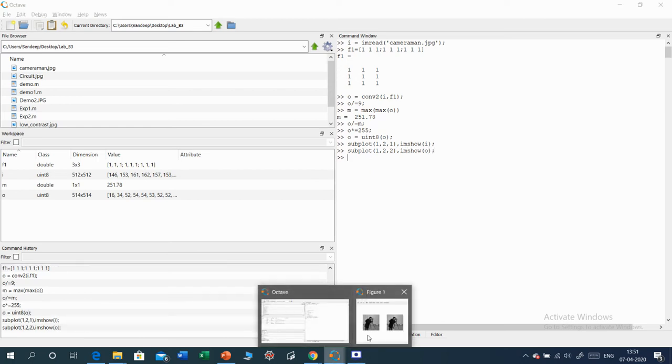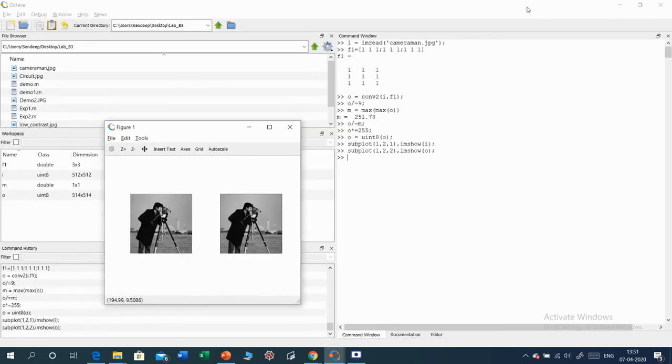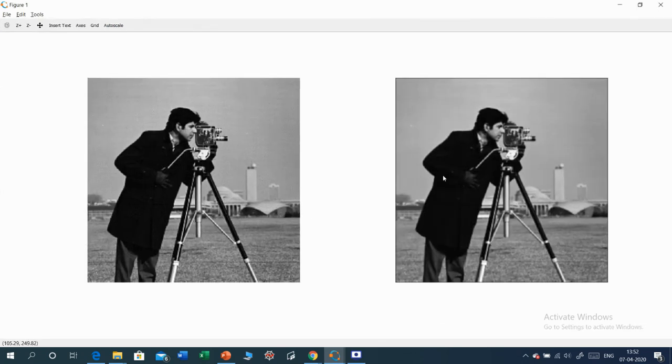So now if I see the figure window, this is the original image and this is the filtered image. Here we are not able to see much difference. Why? Because we know that averaging filters perform the blurring operation, and objects of the dimension of the filter size will be blurred. Here we hardly find any object which is of the dimension of 3 cross 3.